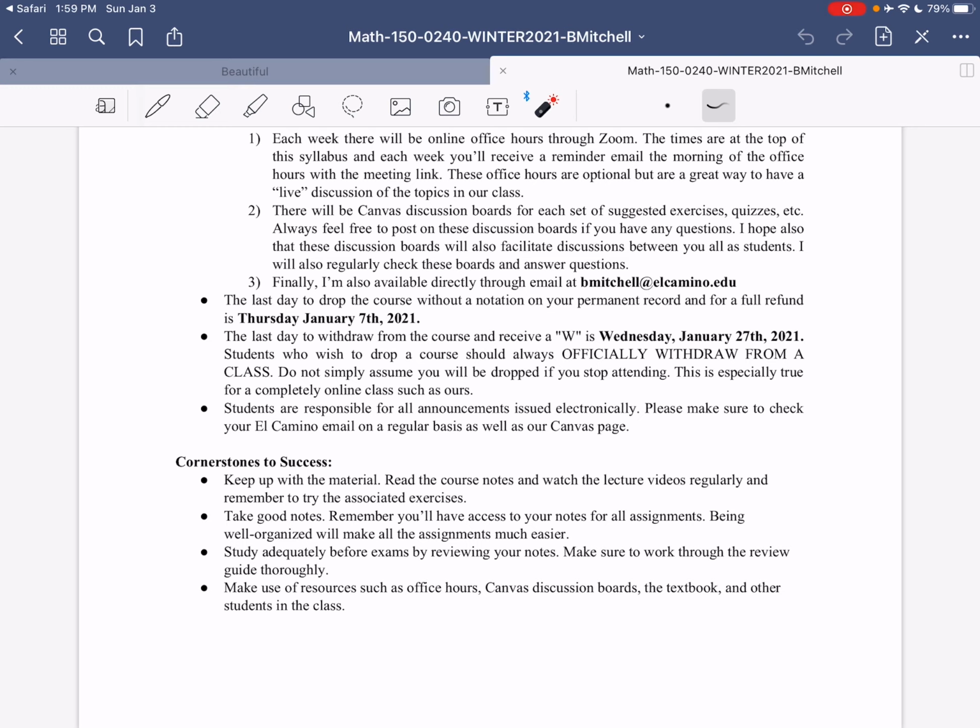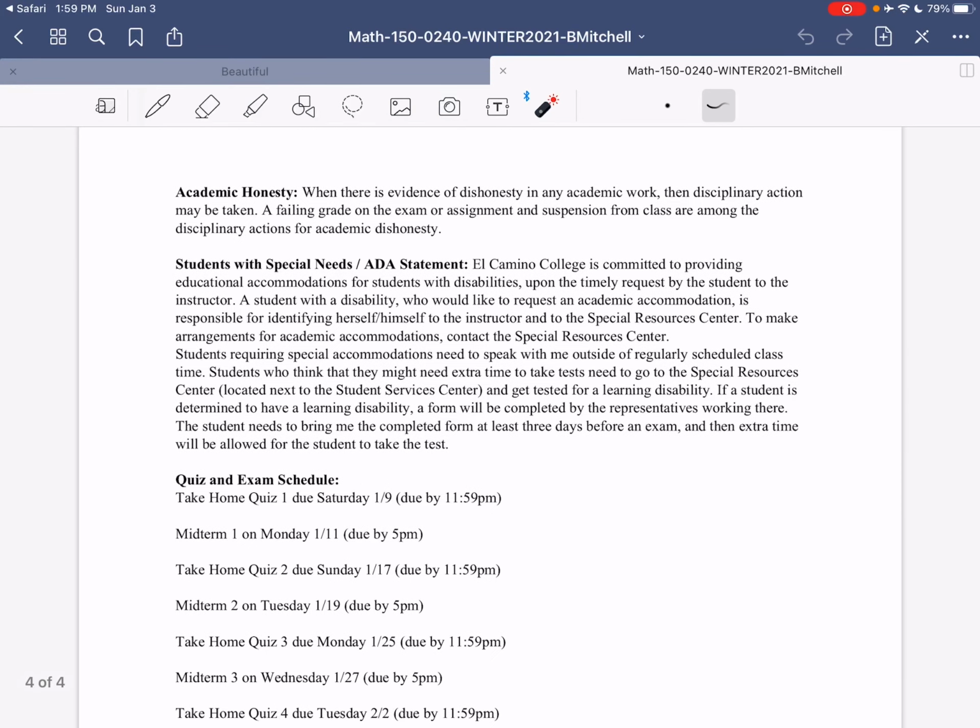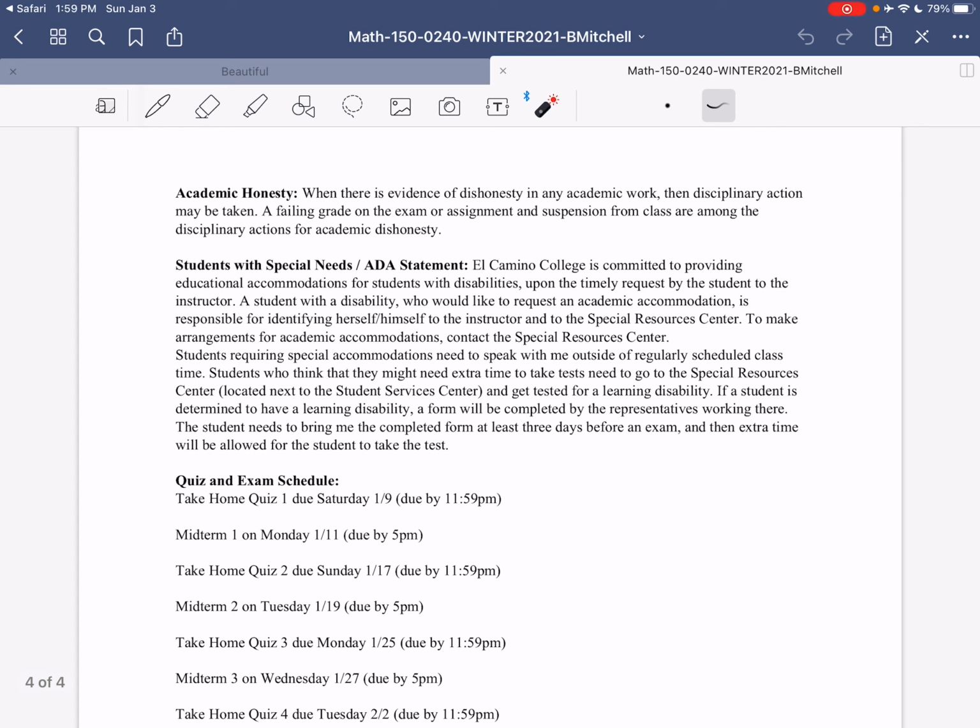Let's go on to the last page of our syllabus and quickly discuss some of the last policies here. So, academic honesty. With something like this, really the academic honesty comes into play on midterms and exams. For quizzes, like I mentioned, you can discuss the quizzes amongst each other.